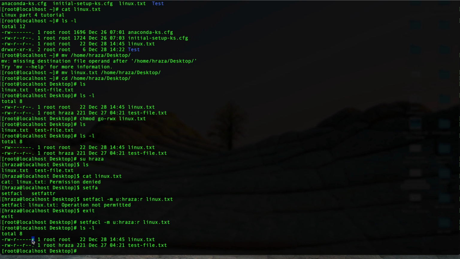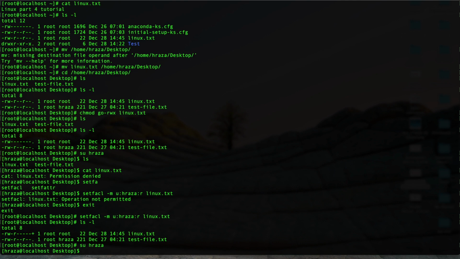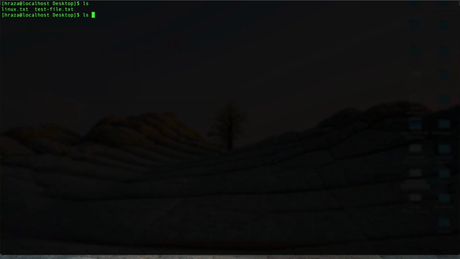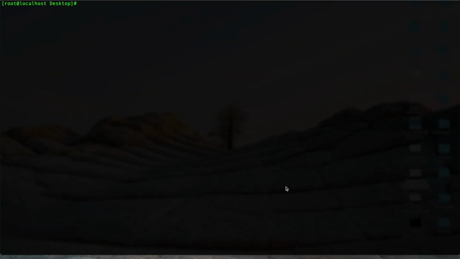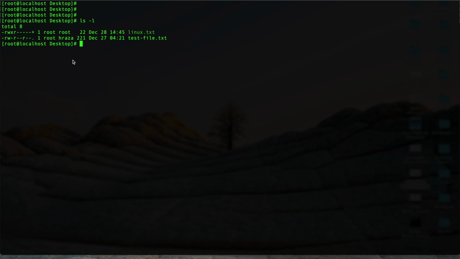Now I'm going to log in as the Hassan user again. Just want to clear the screen here. ls -l. You can clearly see that the access control list is there. Now if I say cat linux, I can read this file. You see that, as I mentioned, there should be a plus sign at the end of the permission, and you can see that it has an active access control list implemented on this file or directory.